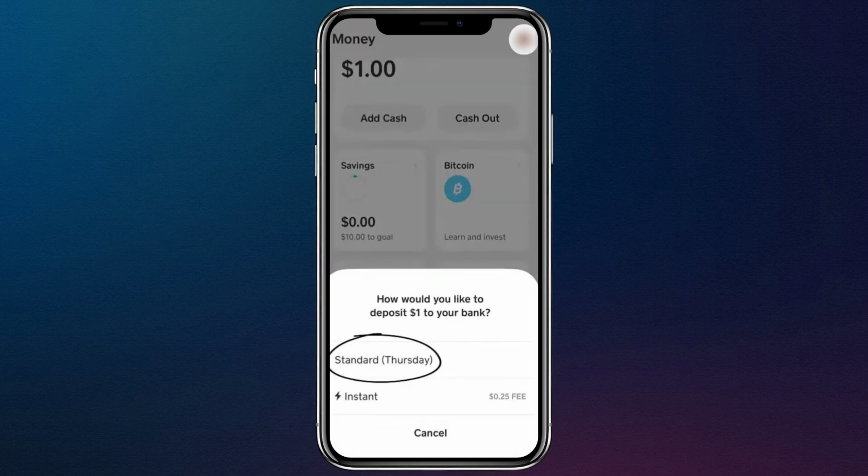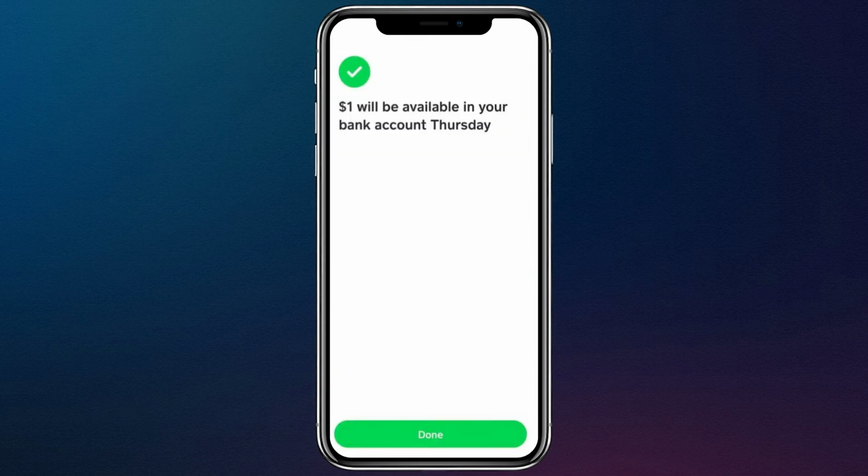Next, choose your transfer speed. You can select Standard, which typically takes 1 to 3 business days, or Instant, which sends the money immediately for a small fee. Confirm your selection and the transfer will be processed to your Wells Fargo account.